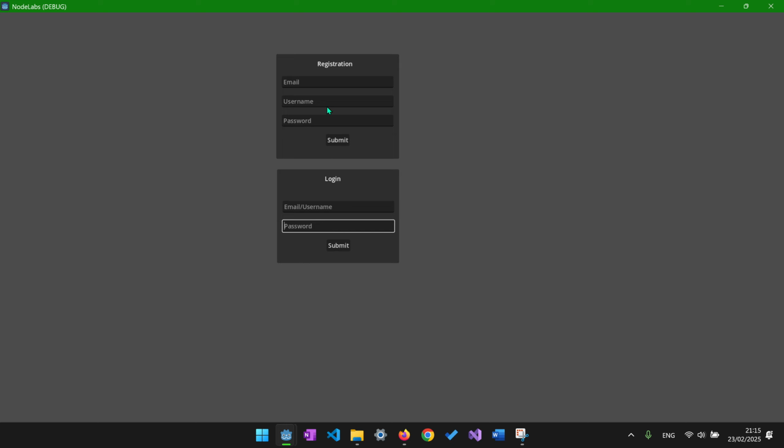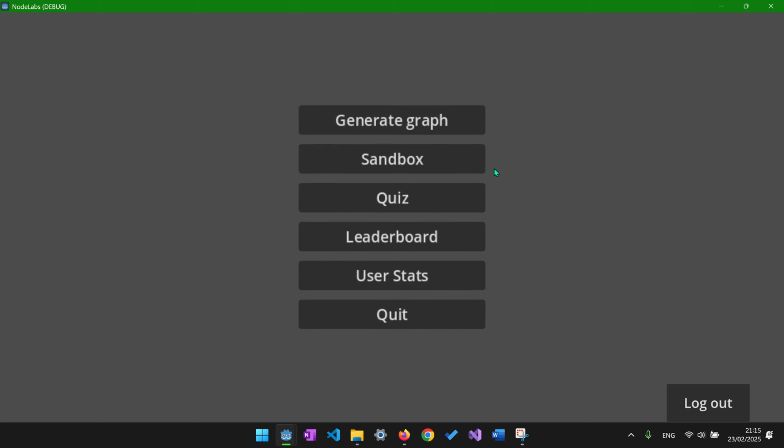So now we're going to move on to graph generation. I'm just going to quickly create some random registration details to log myself in. Testing account, password. And now we're going to go to the graph generation section and test the success criteria here.